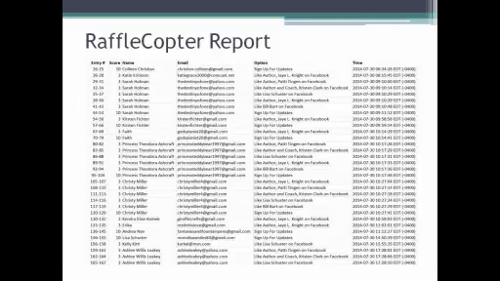It has a lot more information, which I took out in order to give you a viewable screen. But I can see the name of the individuals and their email address, and I can see what action they took.